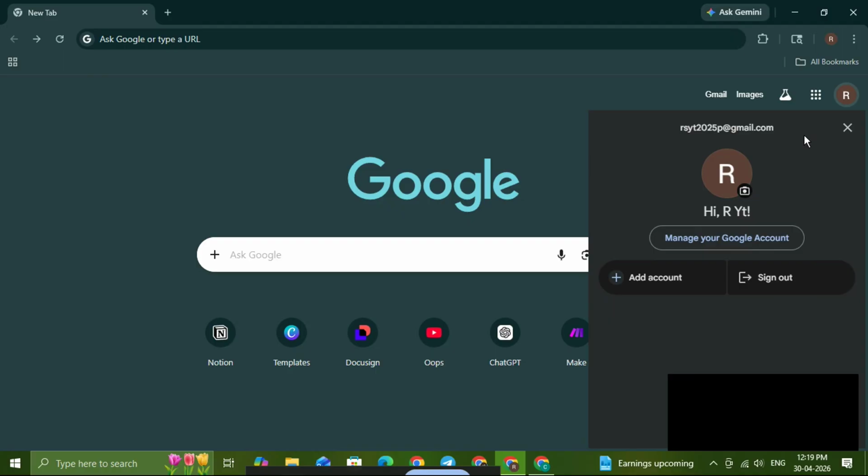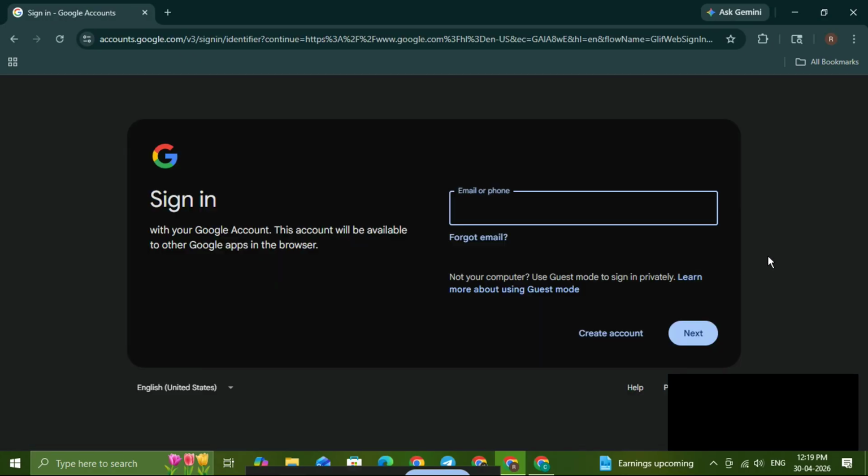If you want to add a completely new Google account, click on Add Account. Chrome will take you to the Google sign-in page where you can enter the email address and password for the new account you want to use. Go ahead and sign in with your new Google account. Once you finish signing in, Chrome will connect that account to the browser and you'll be able to use it for syncing bookmarks, passwords, history, and other Chrome data if you choose to turn sync on.